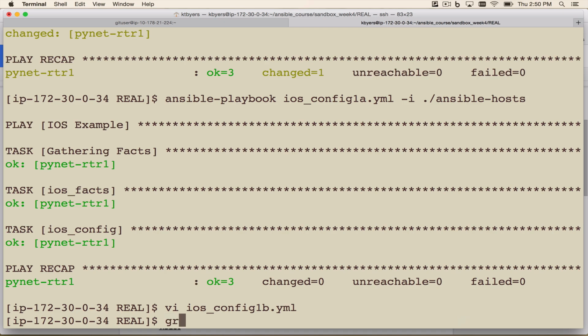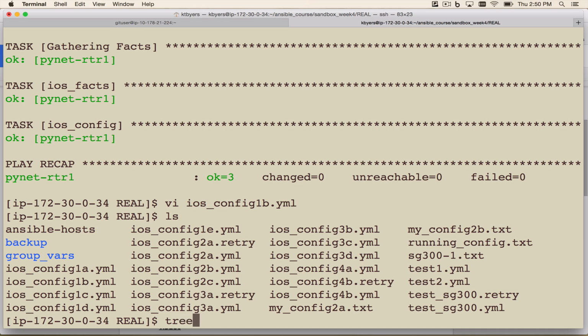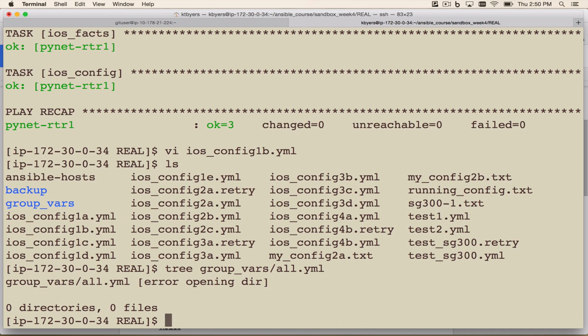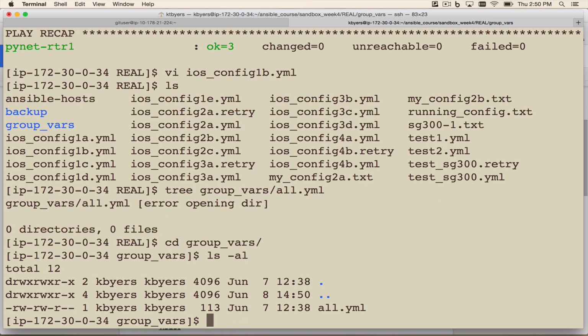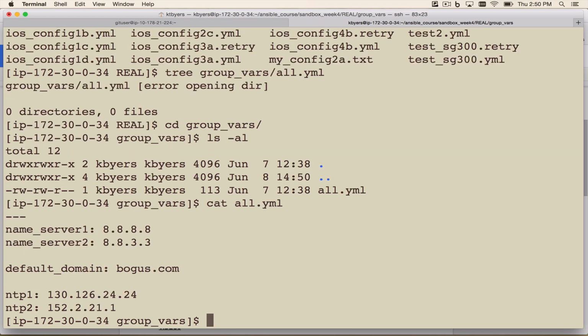Where did I put those? I put those in group vars, and I put it in all.yaml. All.yaml is going to be a group that applies to all of the devices. So here we see the variables that I have defined for all of my devices. I have my name servers, I have my default domain, and I have my NTP servers.